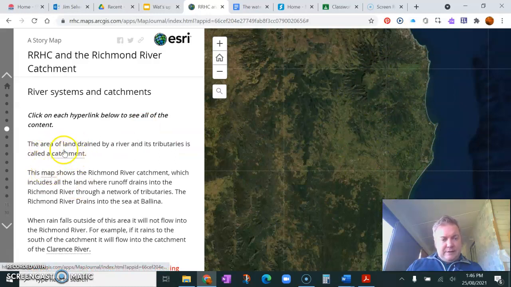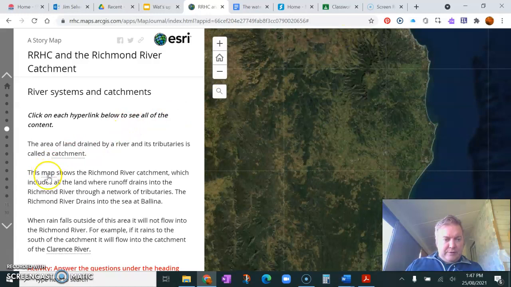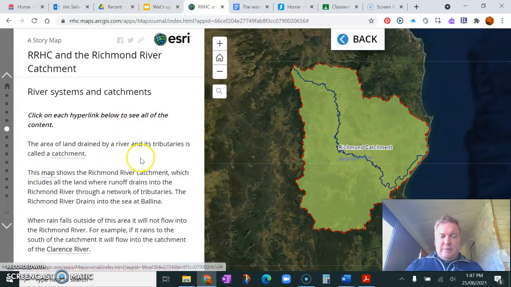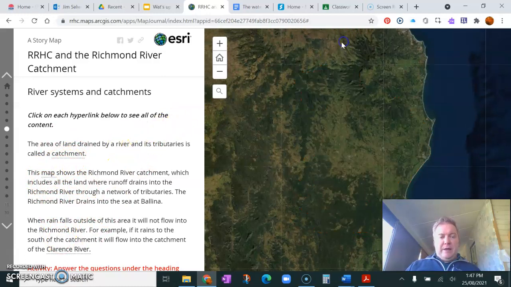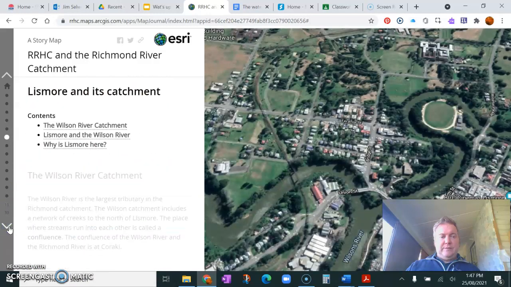But if you click on these underlined links in the panel here, it opens up an image. Then you get rid of that by clicking back up here, and then the next one shows a map. And this shows a map of the Richmond River catchment area. So you click on those to open up extra content. Make sure you use those and look out for them, because they are part of your learning activities. Then you click back to go back to the main page.